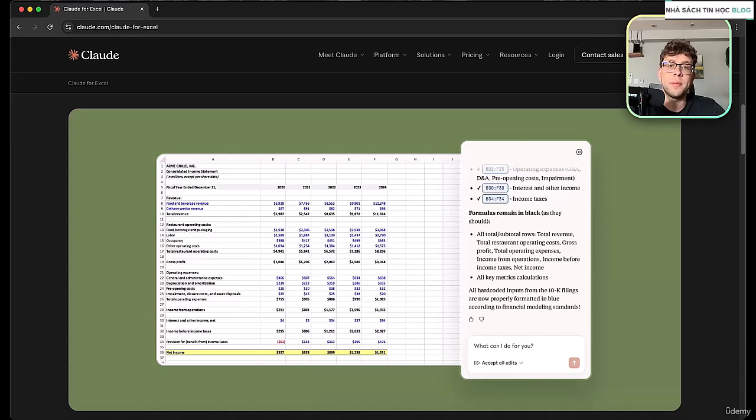But again, remember, this feature right now is in beta mode. Maybe if you're watching this video in the future, it works better and we can really trust it. But for now, I would recommend you to be safe, careful with what you are using. And that includes Claude in Excel.